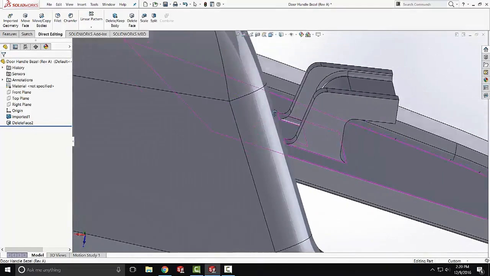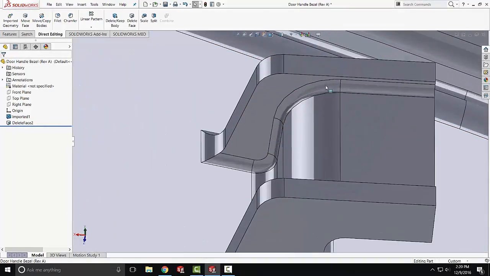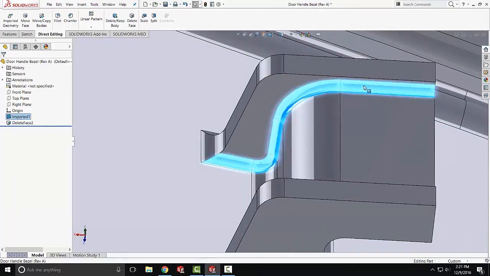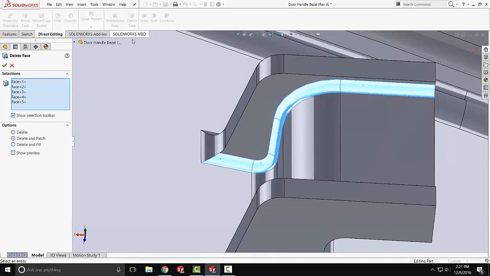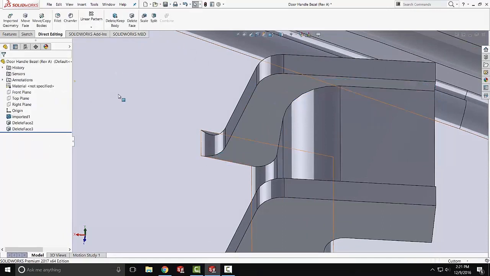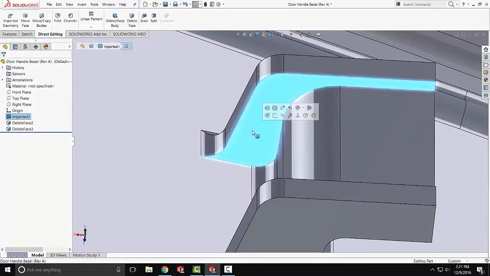Now you could also use the delete face command to remove a series of faces. For instance, on this series of tangent fillet faces here, I could use the delete face command to delete and patch that up and get a nice sharp intersection where those two come together.